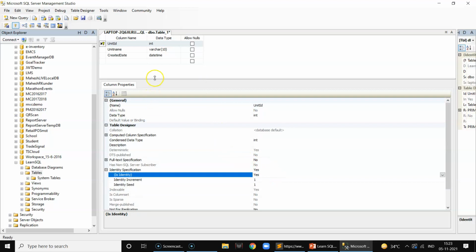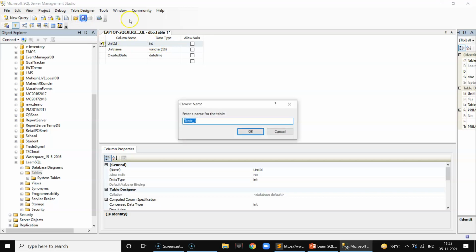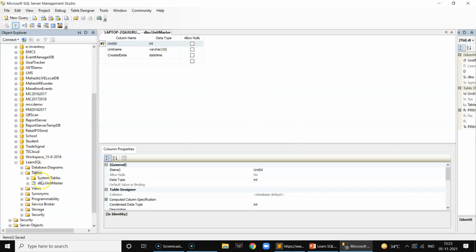What this functionality will do is that the moment you enter unit name and created date, it will automatically assign a unit ID, which will be a numerical value. So we have created a table called unit master. We have designed this table.